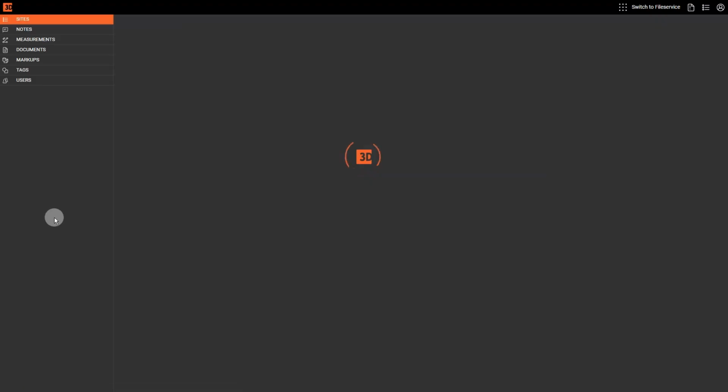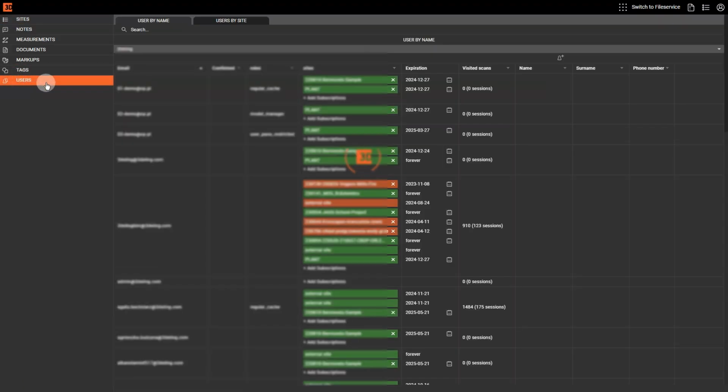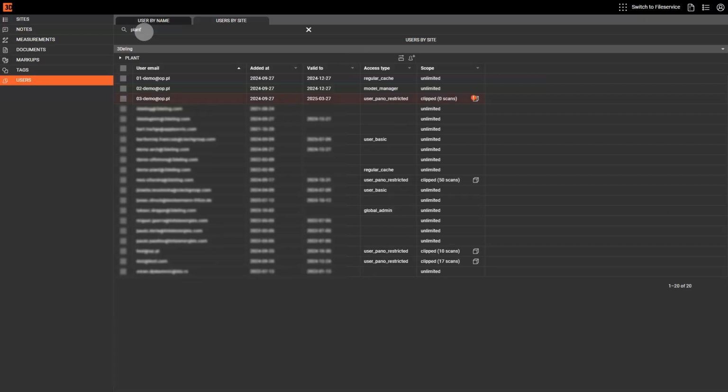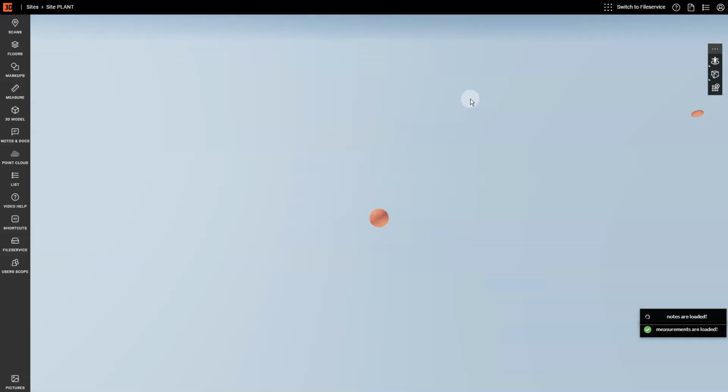Now you need to refresh the page. Go to the Subscriptions by Site tab. Find the site and this user in the table. It will have an icon at the end of the line to indicate an undefined scope. This scope needs to be defined. Click on the icon. It will redirect you to the selected site.